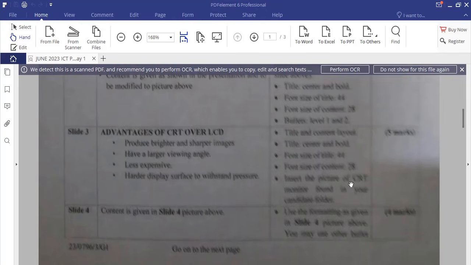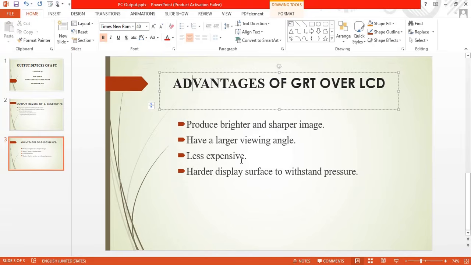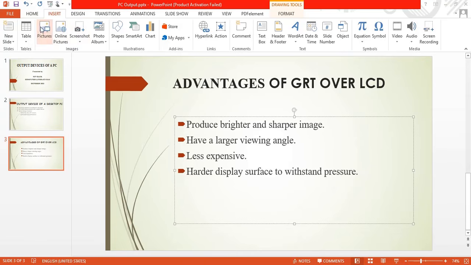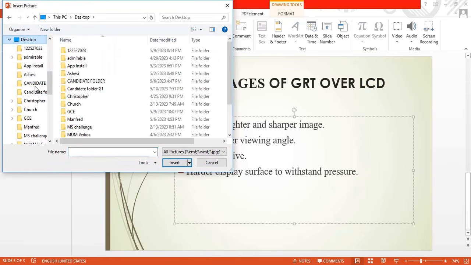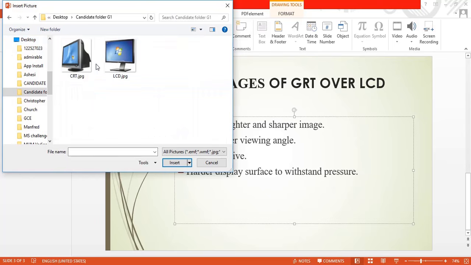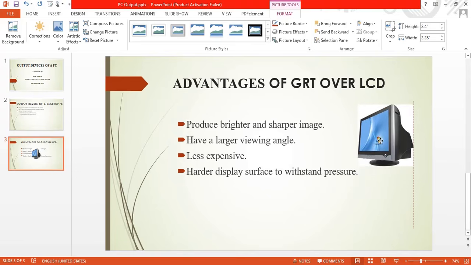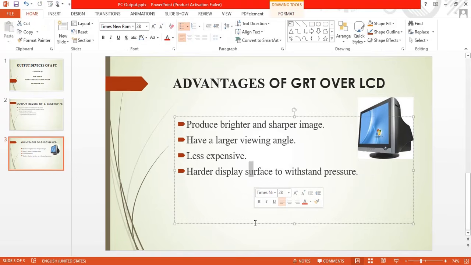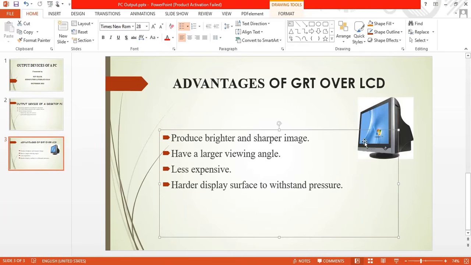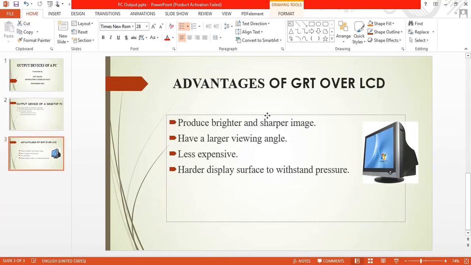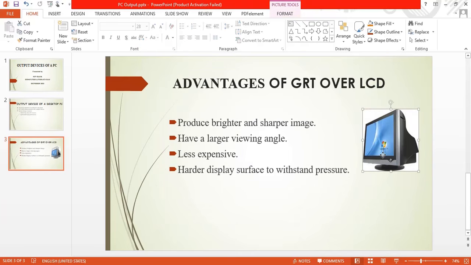The next is insert the picture of CRT found in your candidate folder. So to insert a picture, you come to insert, then you take picture. So the picture is found in our candidate folder, and our candidate folder is found on the desktop. So we'll go to desktop, we'll browse our candidate folder, and here's the image CRT. Then we'll click on insert. So it has to be at the side here. Okay, so that was all about slide 3.